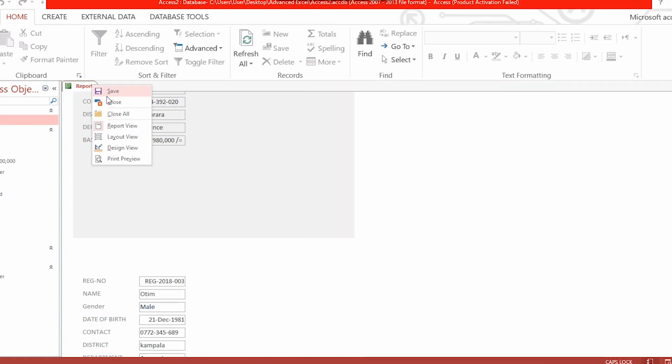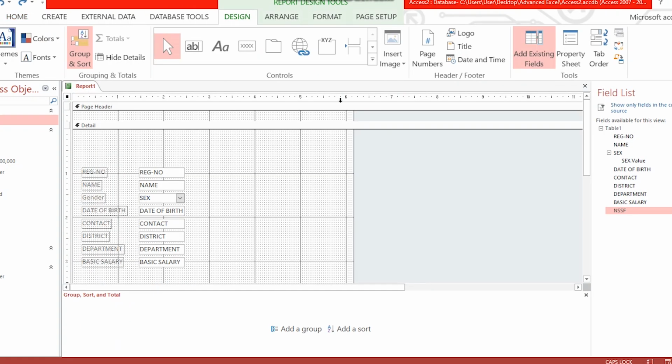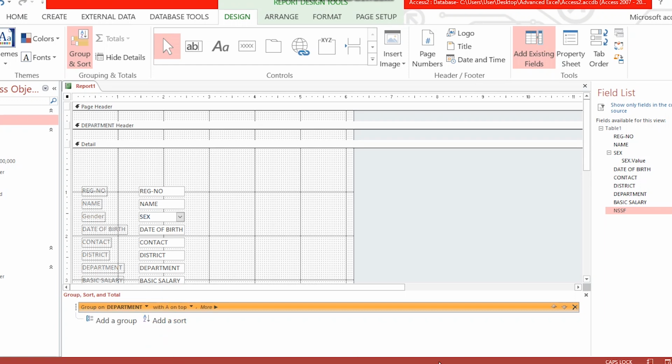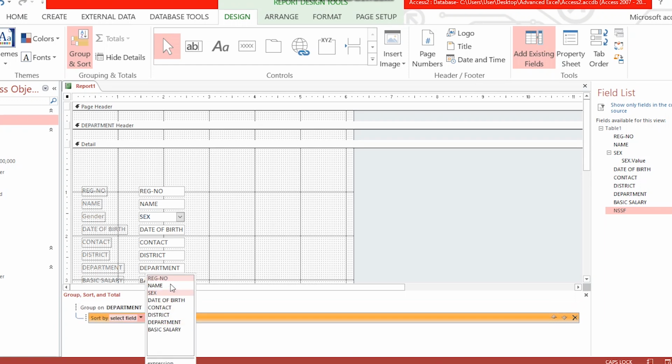Then we go back and see: group your records by department. So right click, go to design view, and then come up here to group. You click, check it, and then group by, add a group. Click here, group by department, and that's all. If you also want to sort by something, decide which field you're interested in.